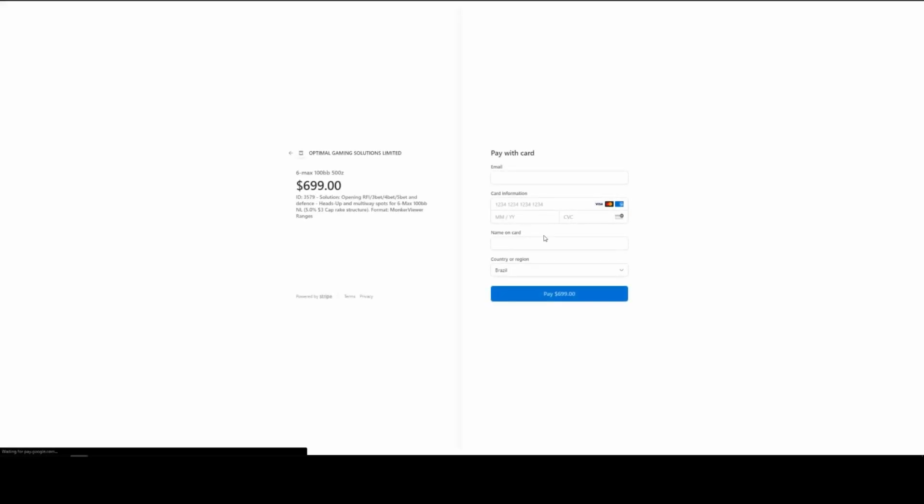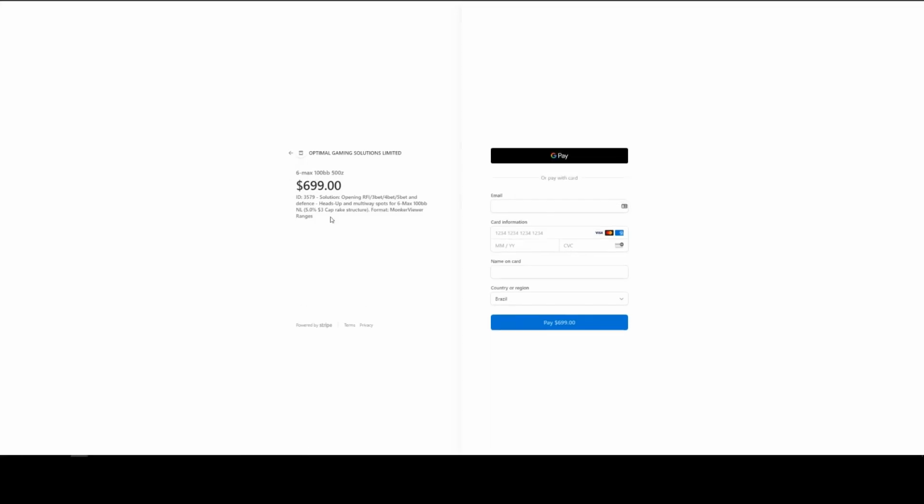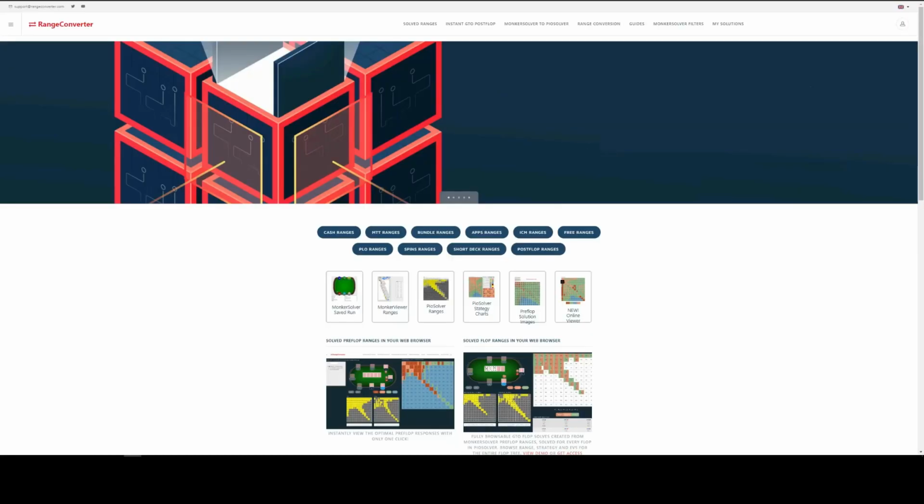And this takes you to the payment page, where we can see what we're buying here. And so to pay, we can either use GPay or fill in our card details here and then click pay. Once the payment's been confirmed, you'll find all the products you've purchased in the My Solutions section of the website up here in the top right.